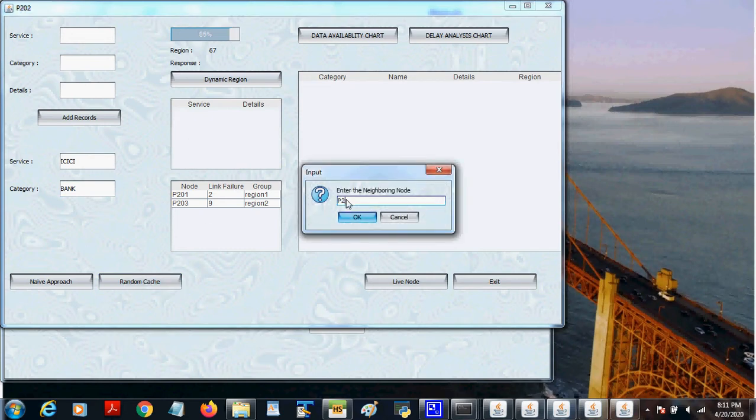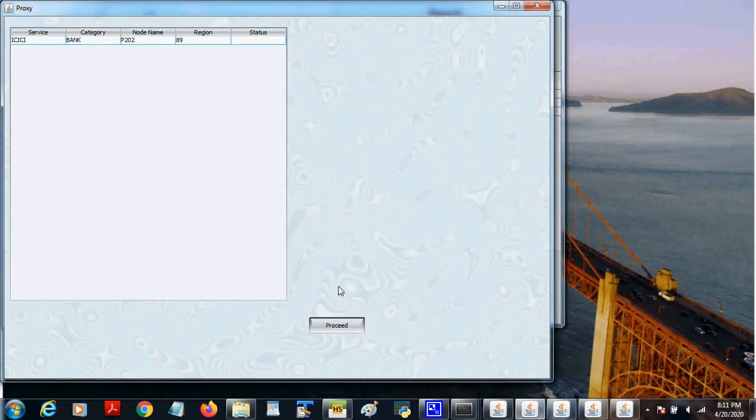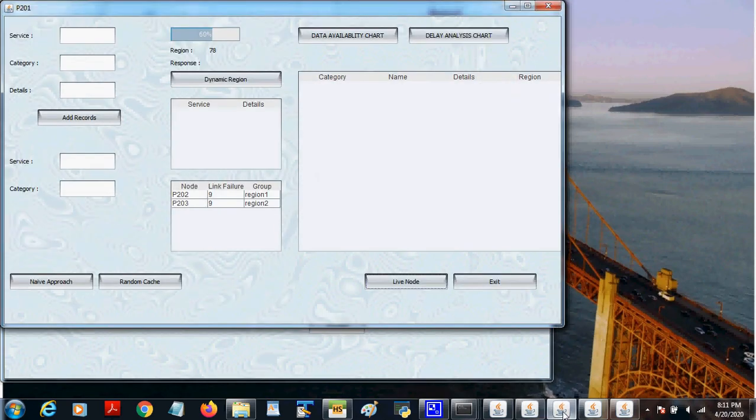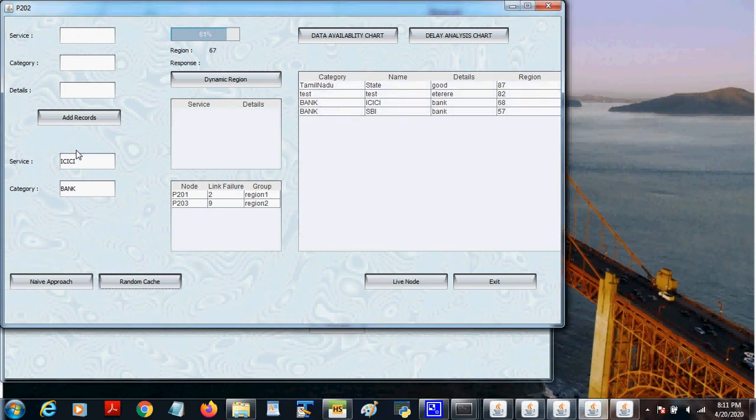I have to give the node name, the neighbor node name from which I have to get. The query will be passed to the proxy server, and the proxy server will give the response. So in P202, if the service is not found, it will say service not found. And these are all the data replicated from the node.